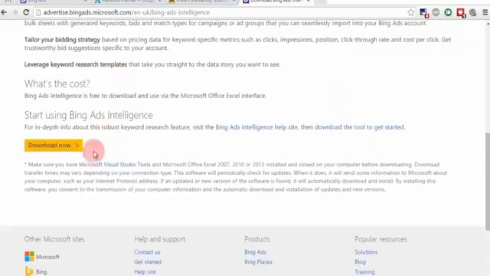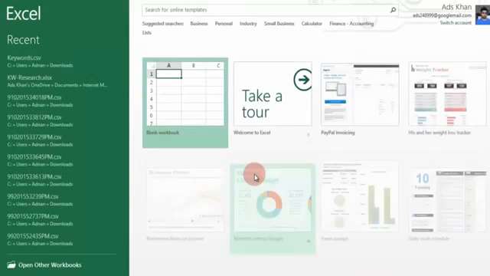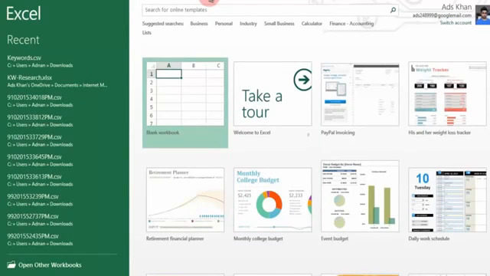So then you want to scroll down on this page and click on download now, and it will download a setup file. You need to install the setup file, and once you've done that, hopefully you've got a copy of Microsoft Office installed on your PC. If you do, you want to open up Microsoft Excel, and I'll show you why. Because essentially the Bing Ads Intelligence tool is a plugin for Excel.